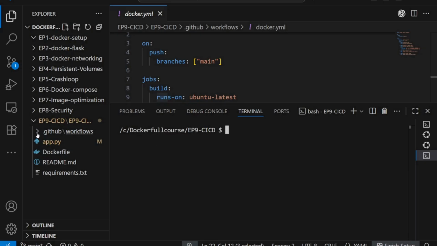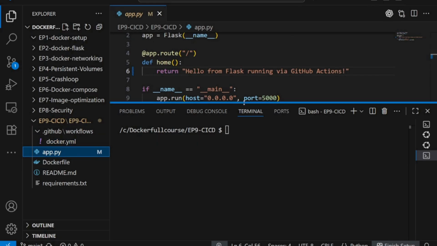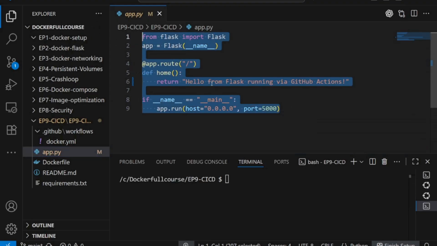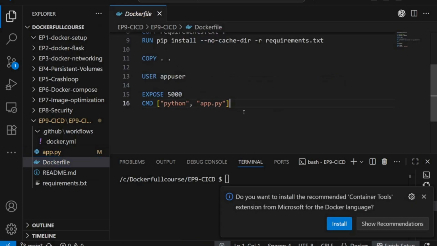This is episode 9. So I have a .github folder, workflows, docker.yaml file, which I'm going to explain in a moment. Application.py is once again a very simple Flask application which we were using in all our episodes. Here I am trying to say hello from Flask running via GitHub Actions. That's it. Followed by, we have a Dockerfile.